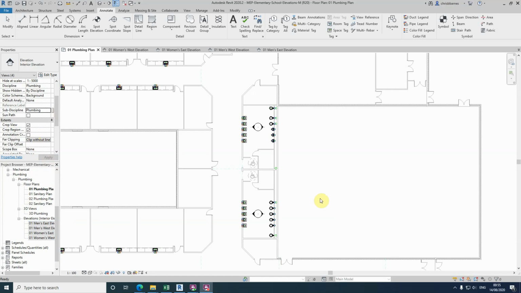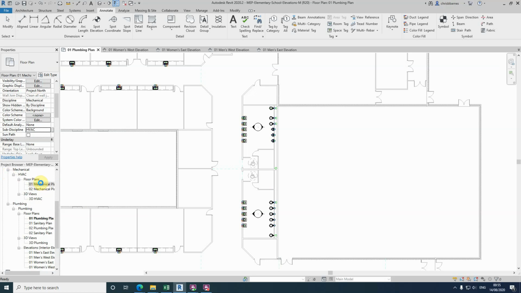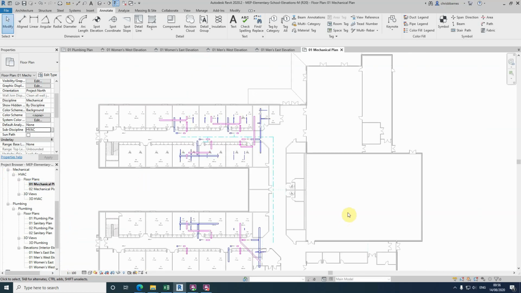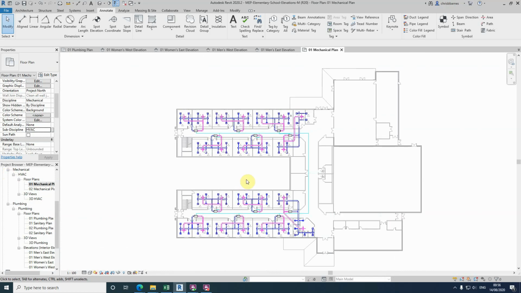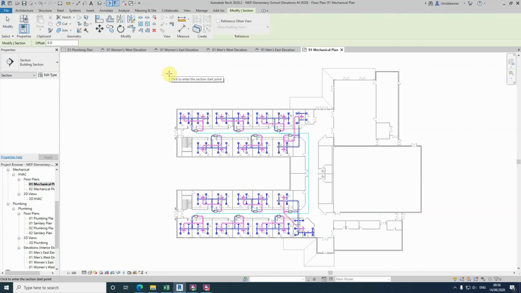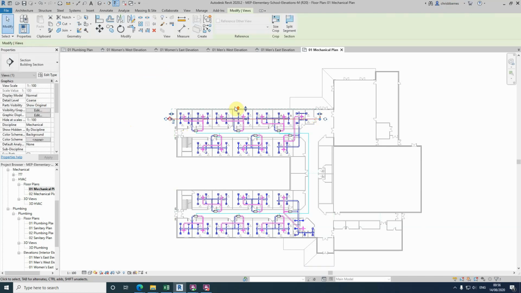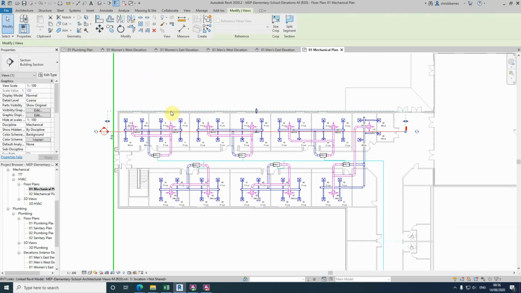And the last part of this practice, we're going to go over to the mechanical floor plan, such as this. Now we're going to create a section. So view, section. We're already in building section, which is fine. And then we're going to draw our section right the way through the middle here like this, and just check on the view depth of how far it goes.